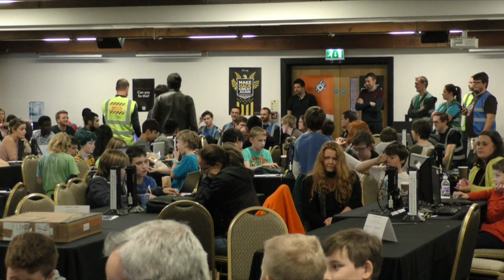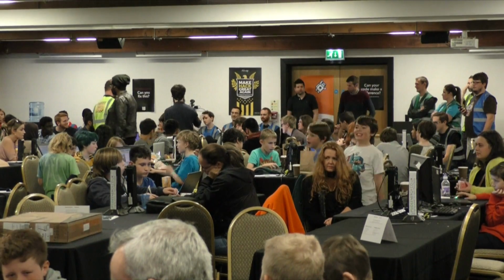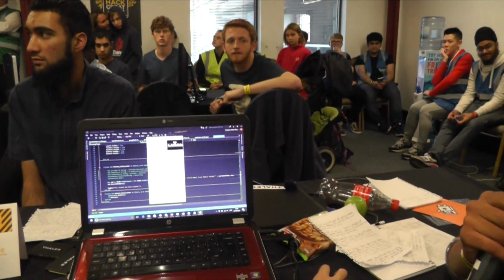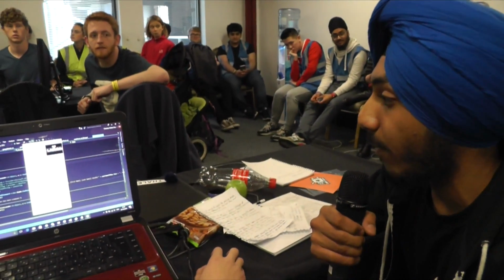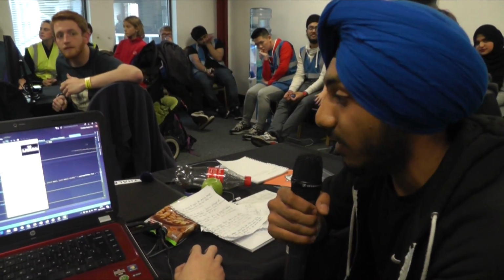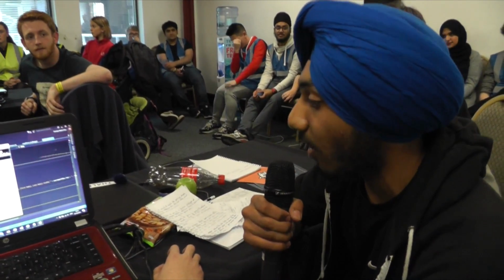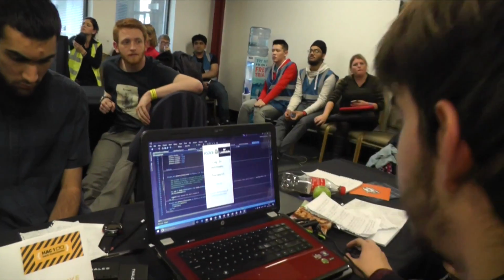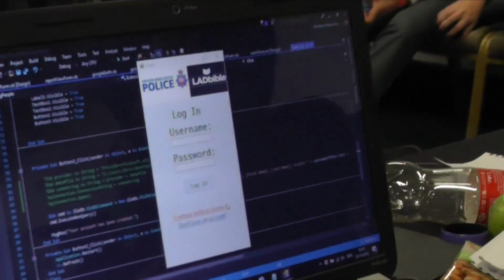Hi, so we created an app in VB using Visual Basic, and we use two scripting languages, which is HTML and JavaScript. Essentially, our program was meant to be a mobile app, which is used to tackle the project which the Greater Manchester Police gave us. So here you can see the login screen. You can actually continue without logging in, which Chris is going to do for us now.